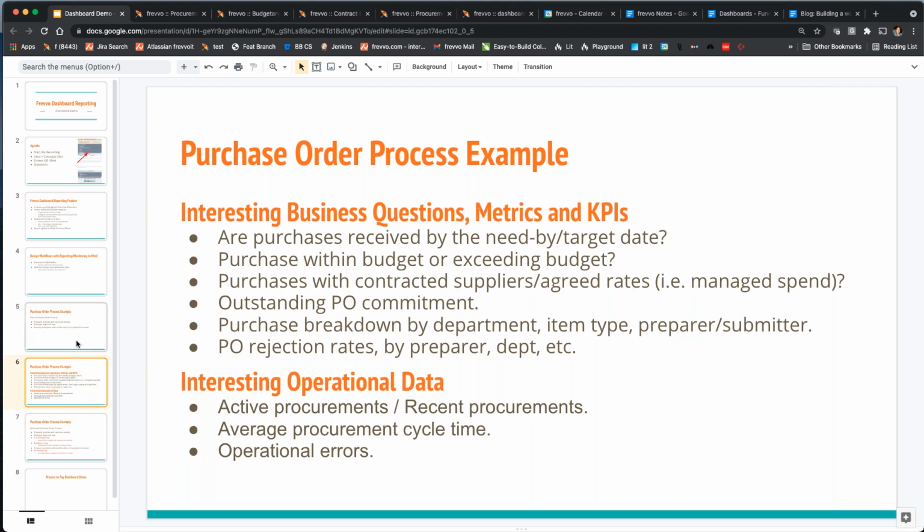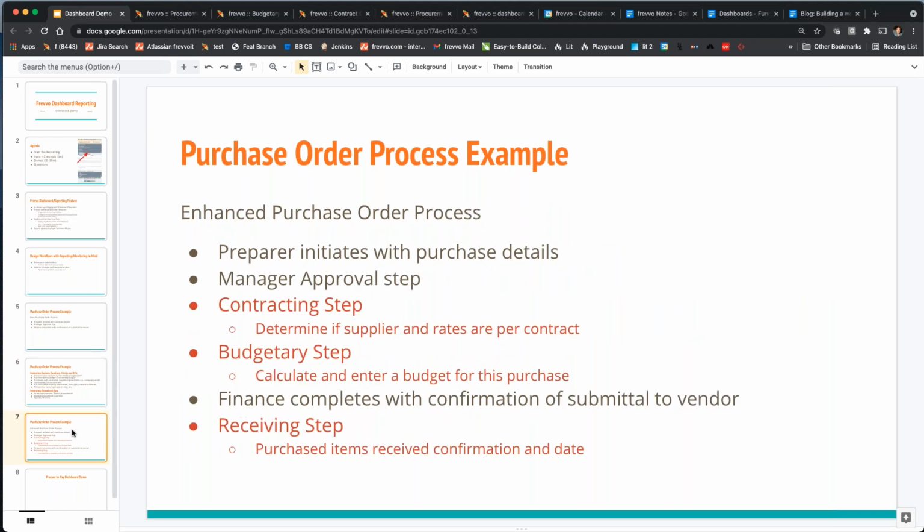So with all that in mind, and considering the original purchase order process that was very simple, we could potentially add a couple of extra steps to collect information that's relevant and makes it possible for us to present these metrics and KPIs, performance indicators. So, what I've talked about led me to believe that, okay, let's add a contracting step, maybe the accounting or contracting department, so the contracting department can say, okay, you're using the right supplier and the rates are per contract or not. They're basically figuring that out.